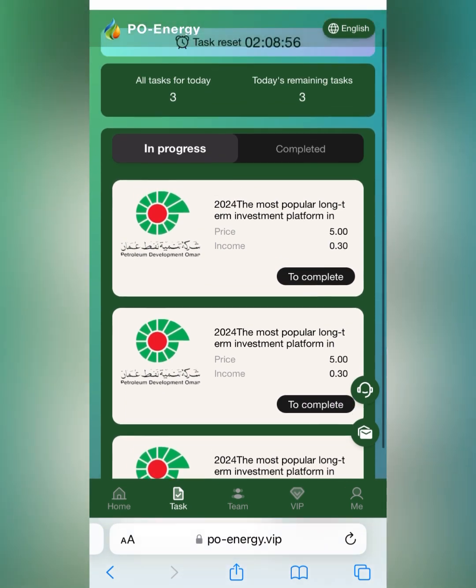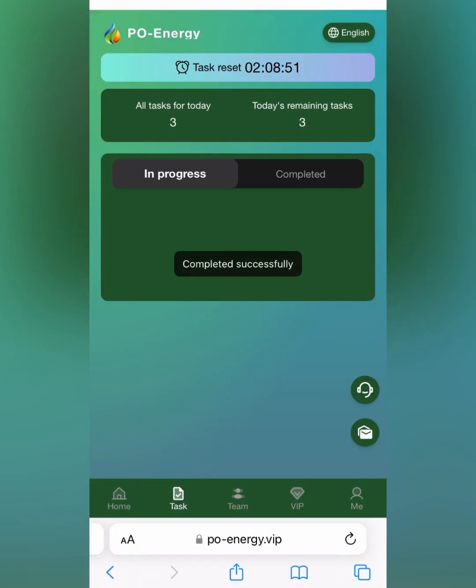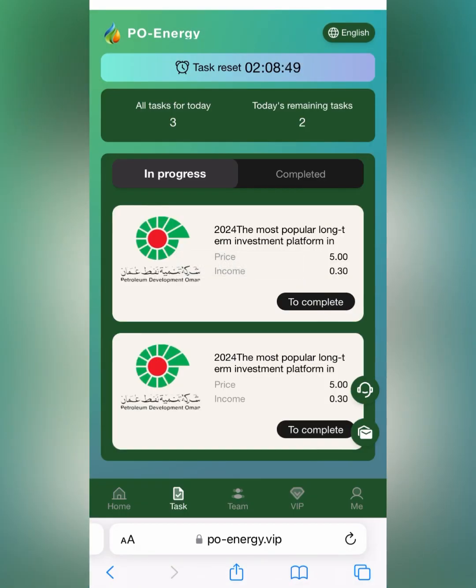So all that you need to do here is just click on complete, as you can see on the screen. Now it will load like this. When it loads, the 0.3 cents will be deposited into your account.